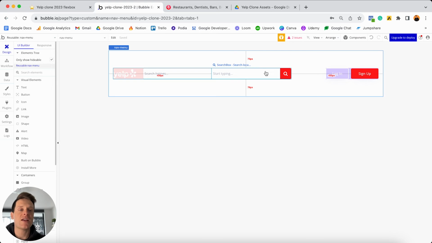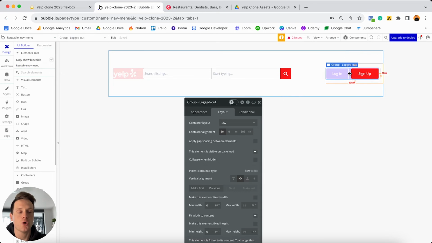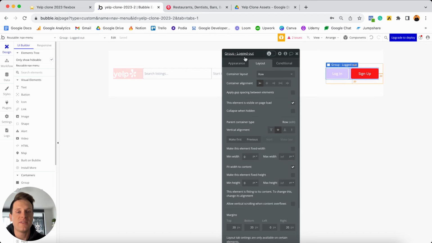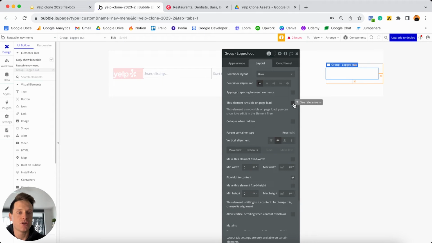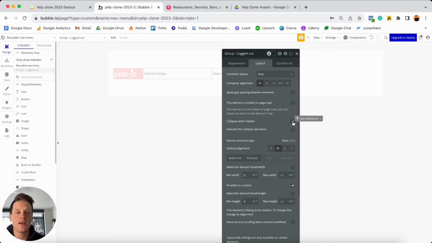The only other thing I should just touch base on when it comes to this group is that, as I mentioned before, this is the group logged out. So I only want this group to be displayed to users who are not logged into an account. And if this group isn't being displayed, I don't want it to take up any empty space in my nav menu. So what I'm going to do is actually head to my layout tab and unselect that this element should be visible on page load, which now means that by default, it will be hidden.